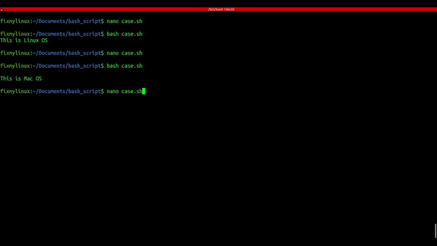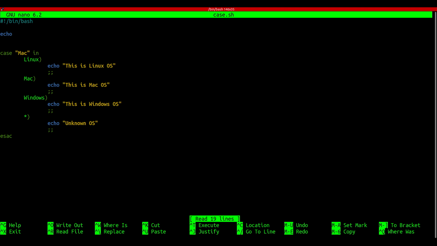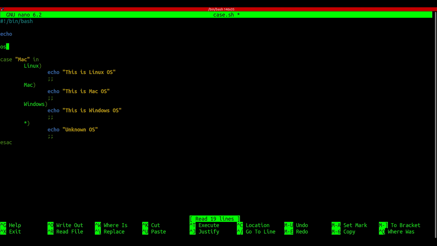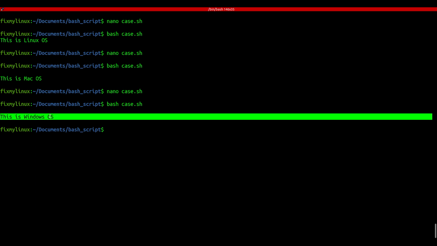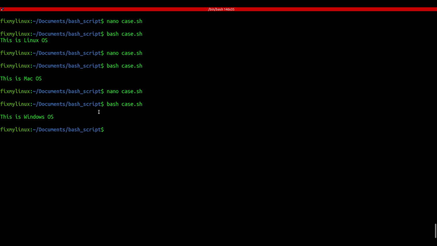Section 23. Changing conditions in case statement. How does the case block behave when the condition changes? Solution: just change the value stored in the variable. Update the variable like this: OS=Windows. Run the script again. This time, the output shows, "This is Windows OS." So depending on the variable's value, the script executes the matching block.